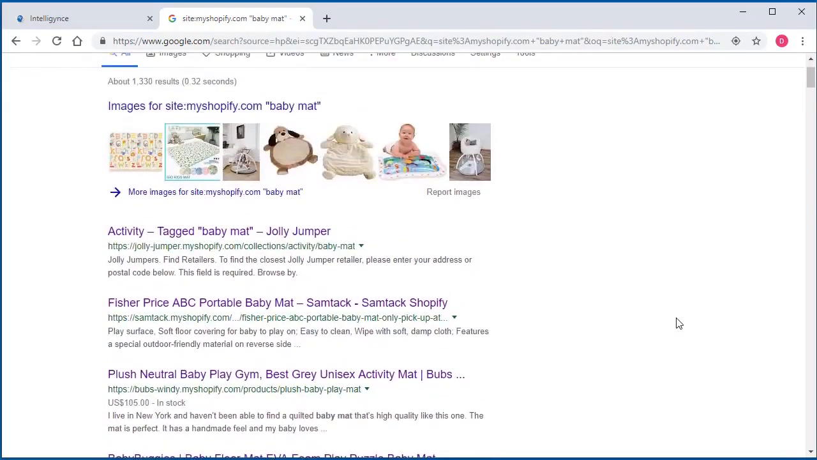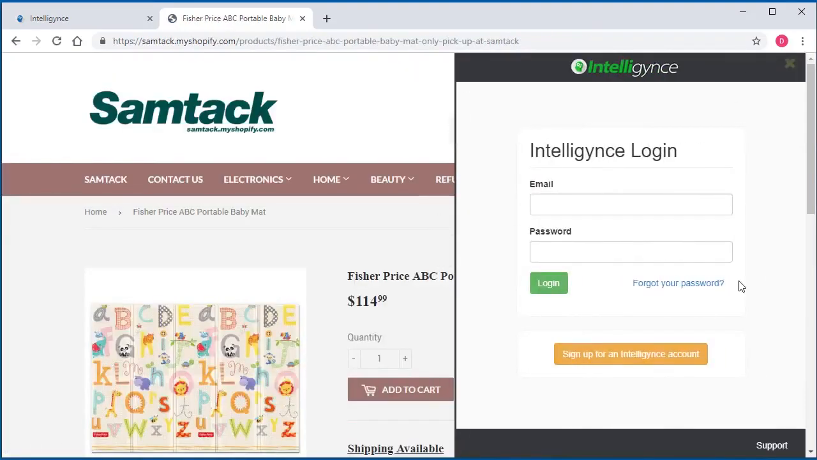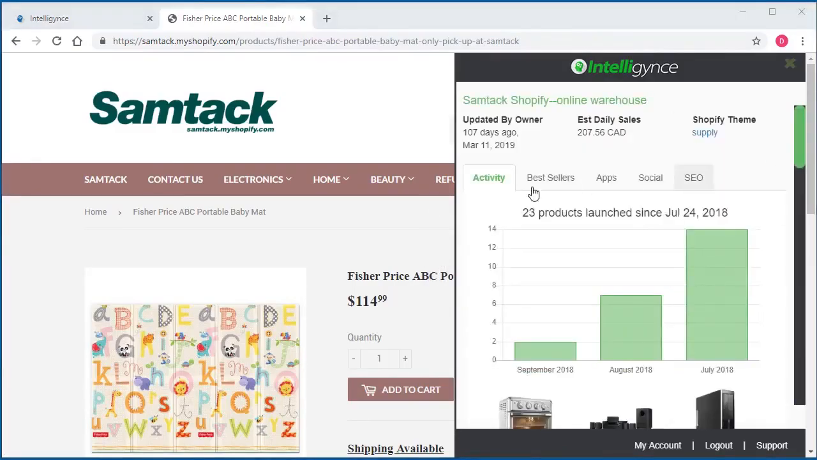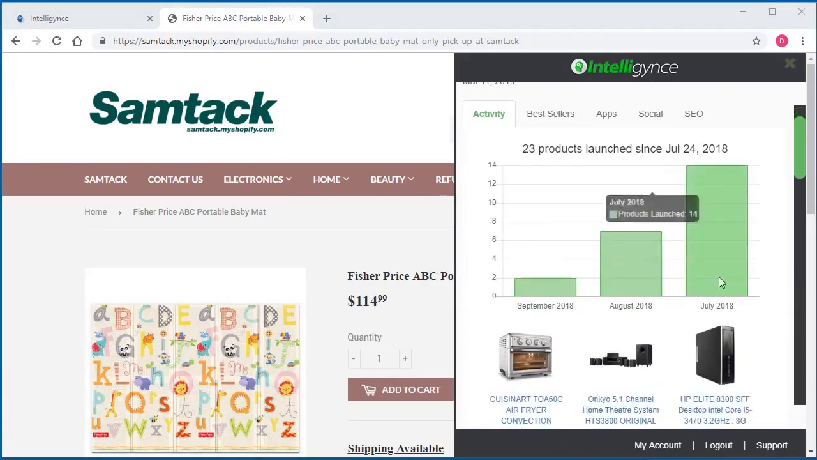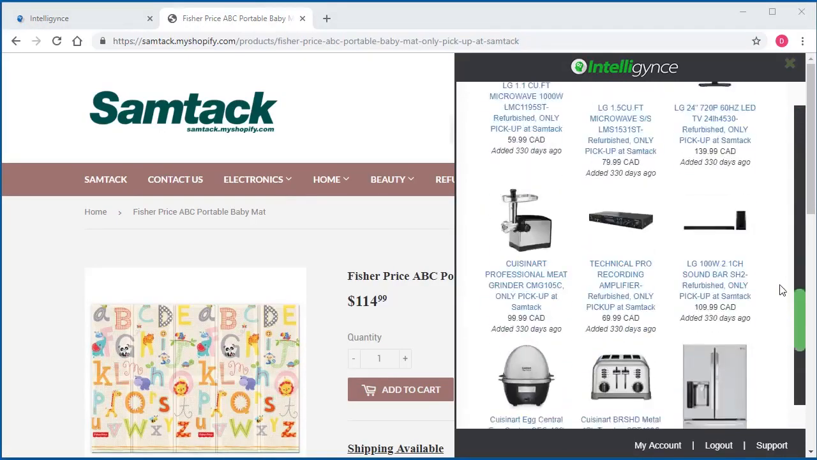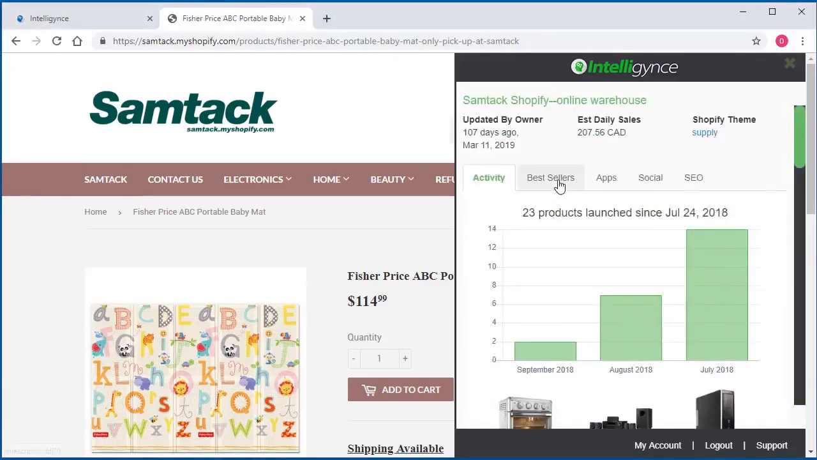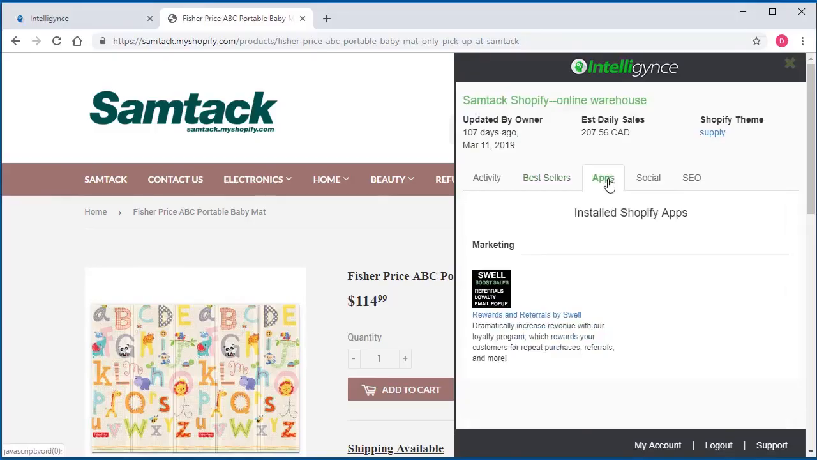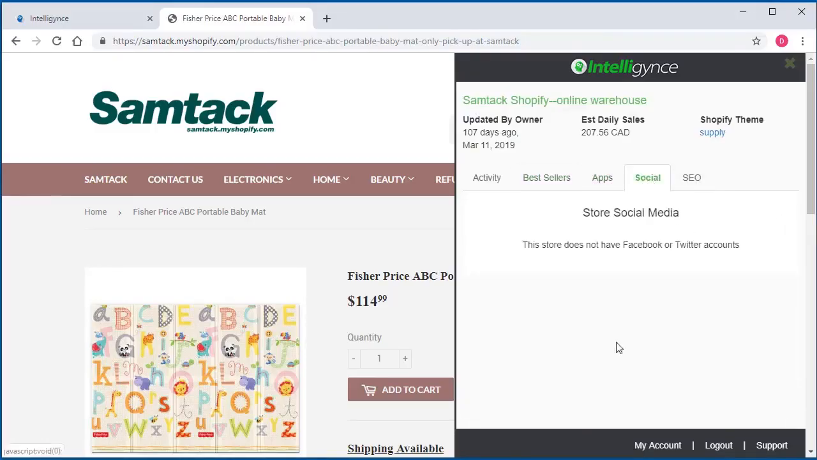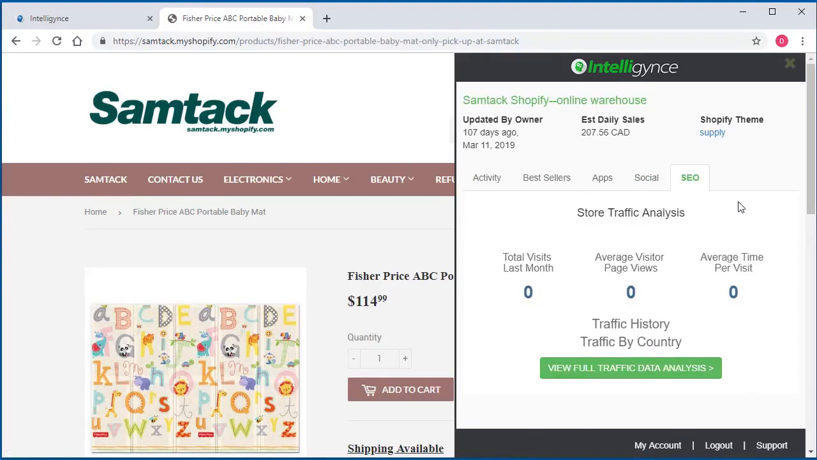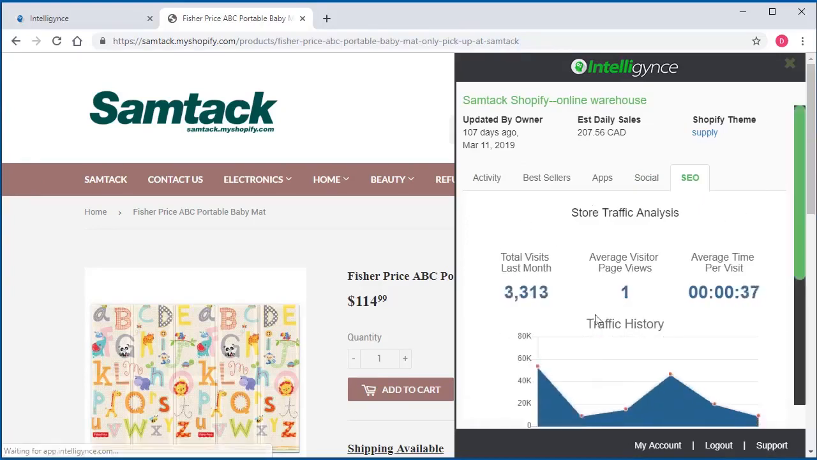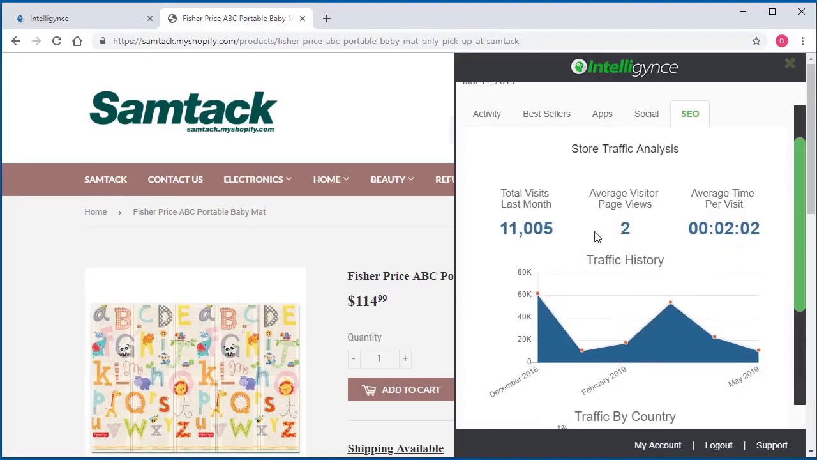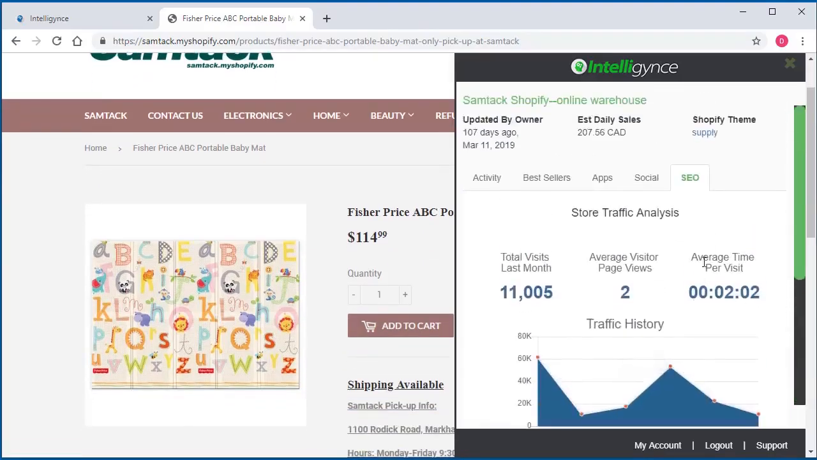And now some of these stores may not be inside of Intelligynce, but it doesn't matter. Let's say, for example, we click on this one here and we want to take a look, and you'll see this plugin automatically open where you can log into your Intelligynce platform. So after you log in, you'll instantly see the activity in here, how many products they added, their best sellers, the recently added products. It's just awesome information you can get right at your fingertips. You can see the apps they've installed, the social accounts if they got any, as well as the SEO. Sometimes this takes a little bit to analyze. There we go. You got 11,000 visits last month, so you can still get this additional information.